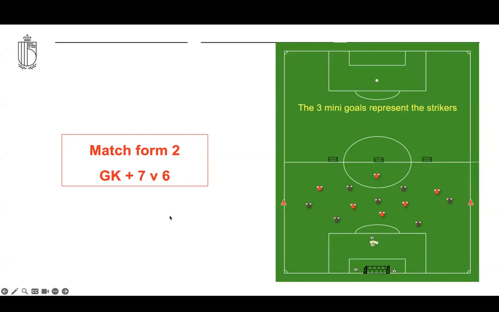And then finally, you can help them a little bit more. Again, here you see, I have again 3 midfielders instead of 2. So this is easier for the blue team. But again, it depends on what your ideas are. What is your structure? How do you want to build?